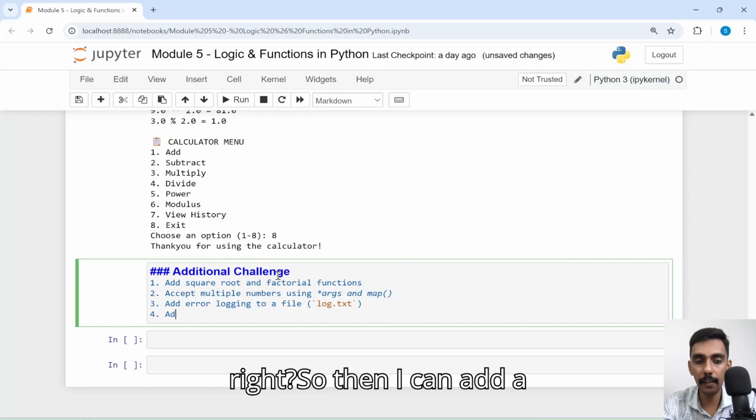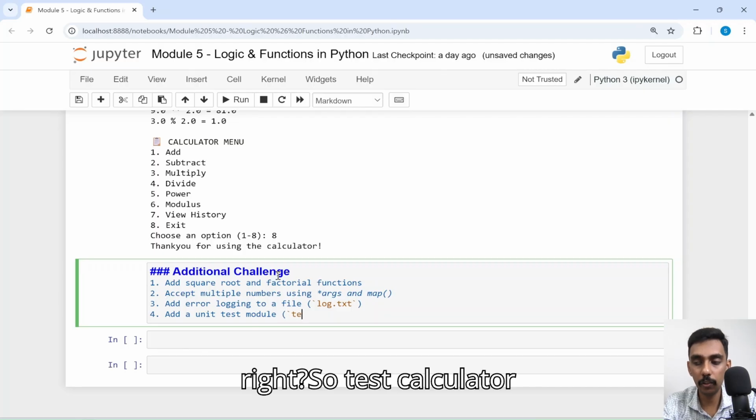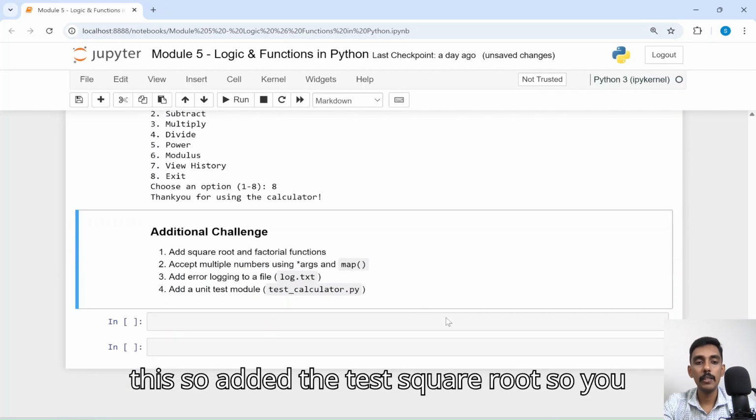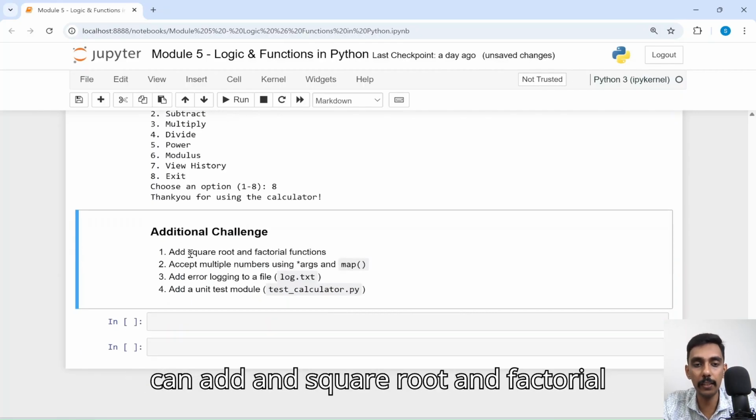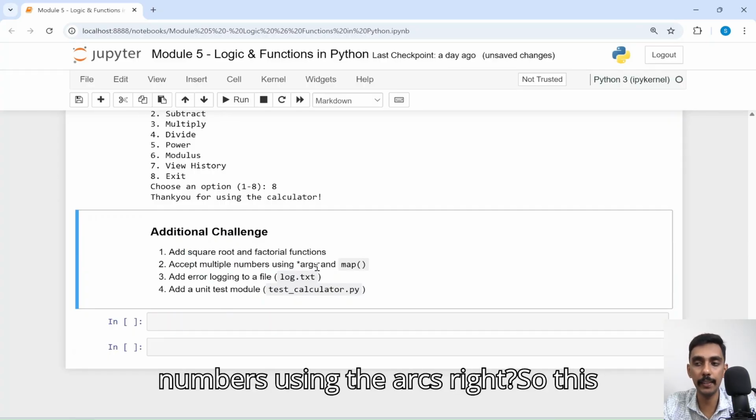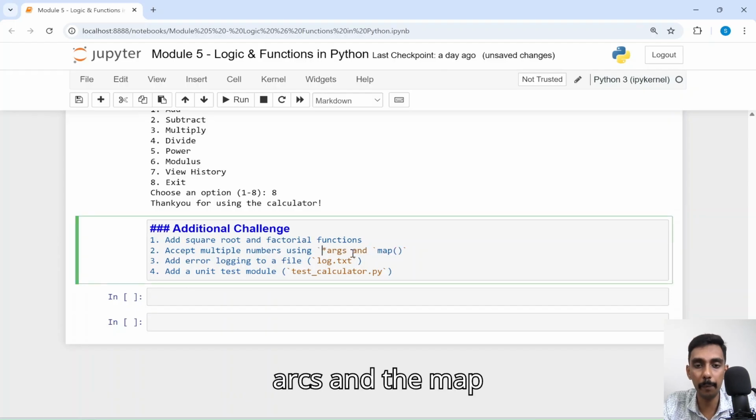So then I can add a unit test module, right? So test calculator dot py. So I've added the test square root. So you can add square root and factorial functions to it. You can accept multiple numbers using the args, right? So this args and the map.